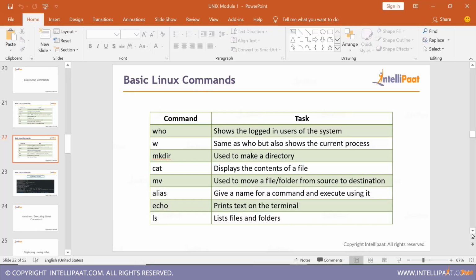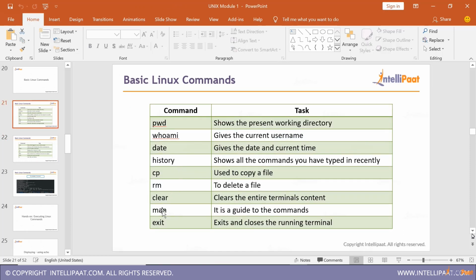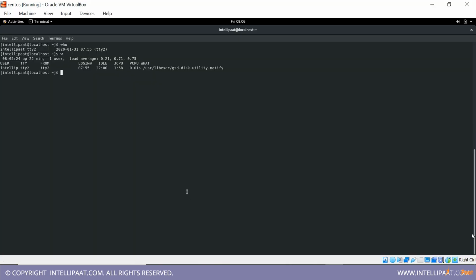And then we've seen move, alias, then we did not see make directory, and then clear. We saw man. One of the important commands is man. So now what manual page do you want? Man is basically a manual page for any command.